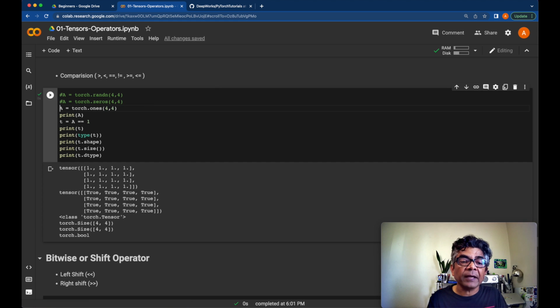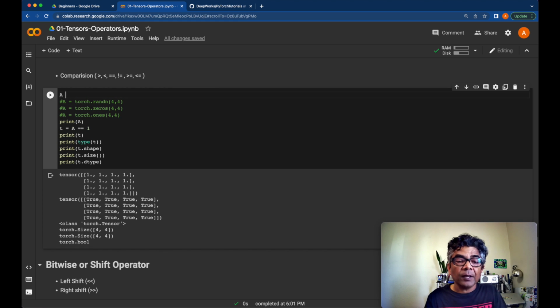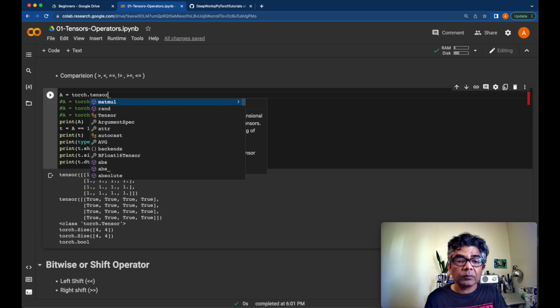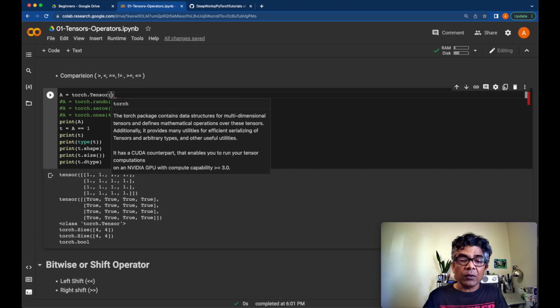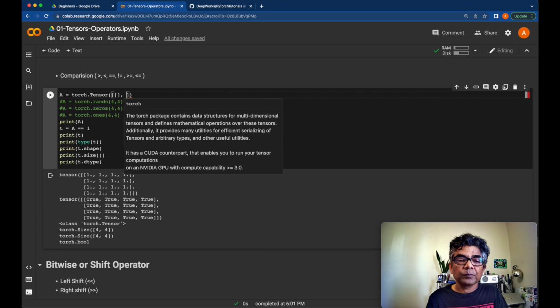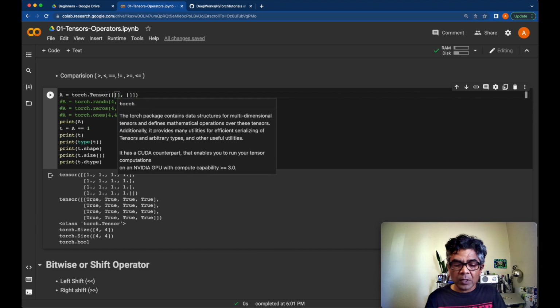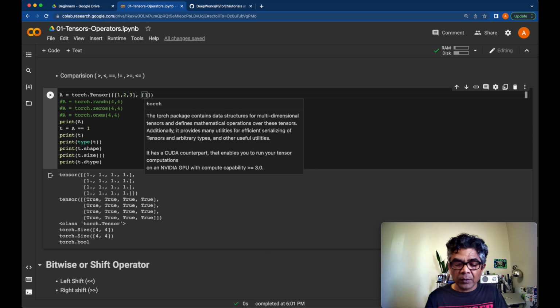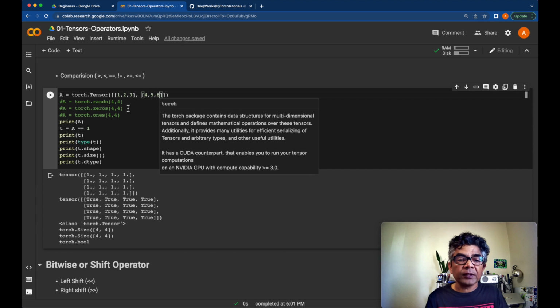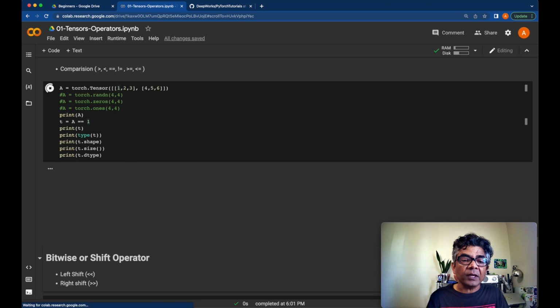So if we take a new tensor here and we define A is equal to torch dot tensor, sorry, and we define 2 rows, and we say 1 2 3, and we say 4 5 6, and at this time we can say A equals 1.